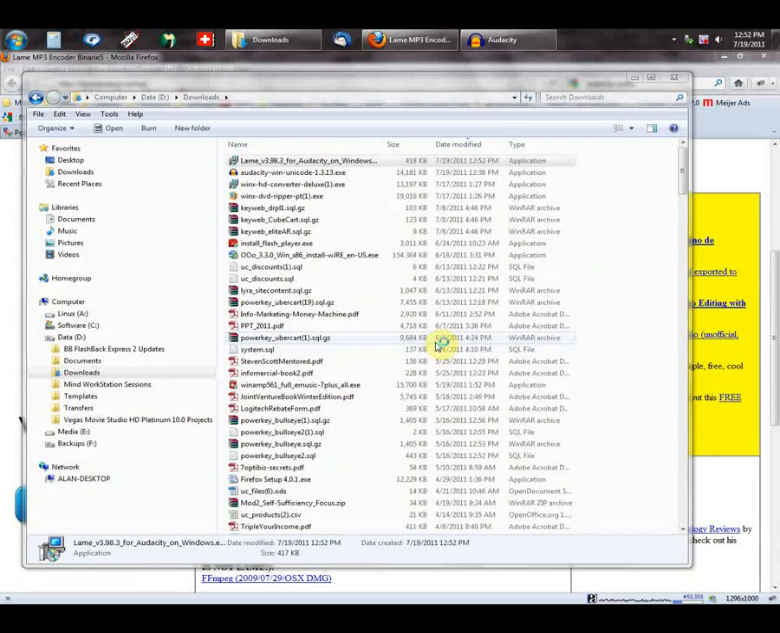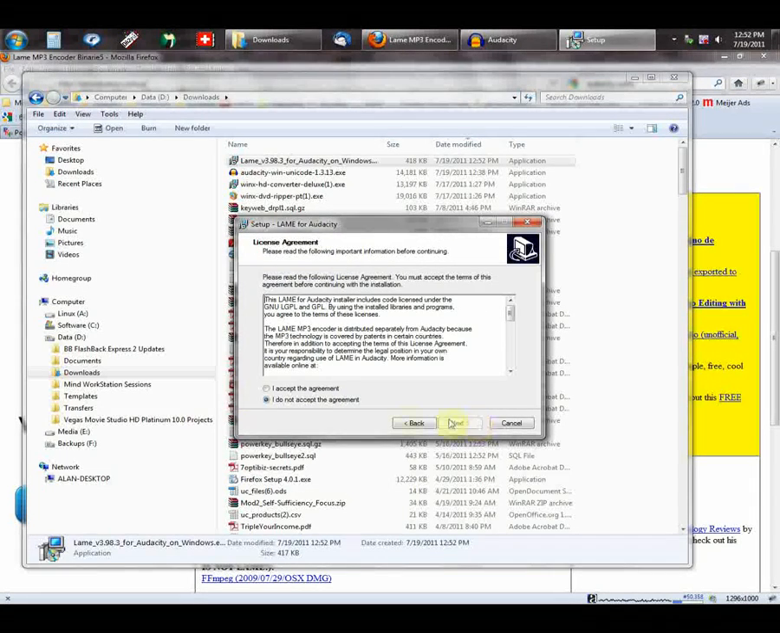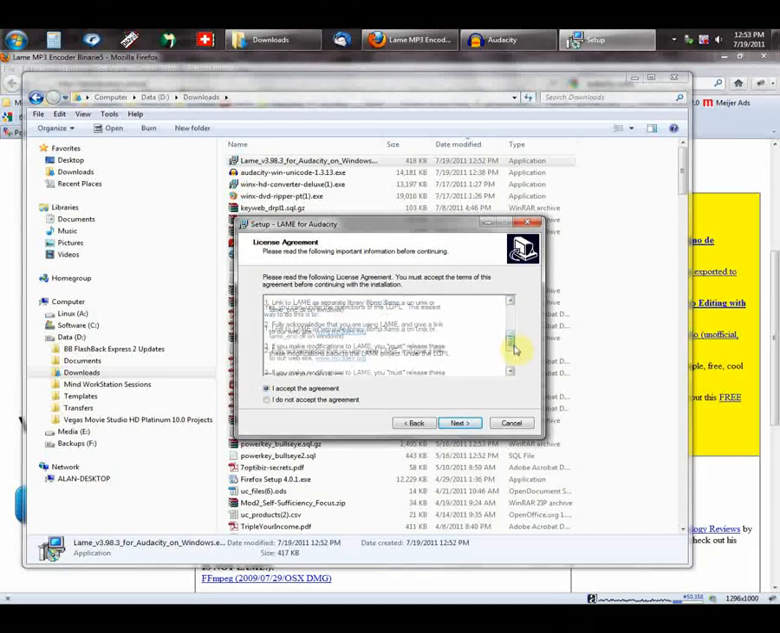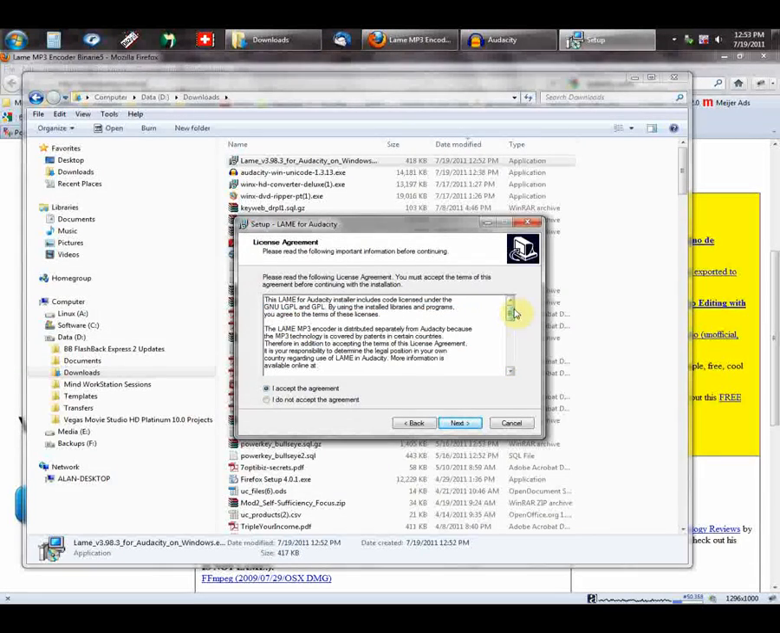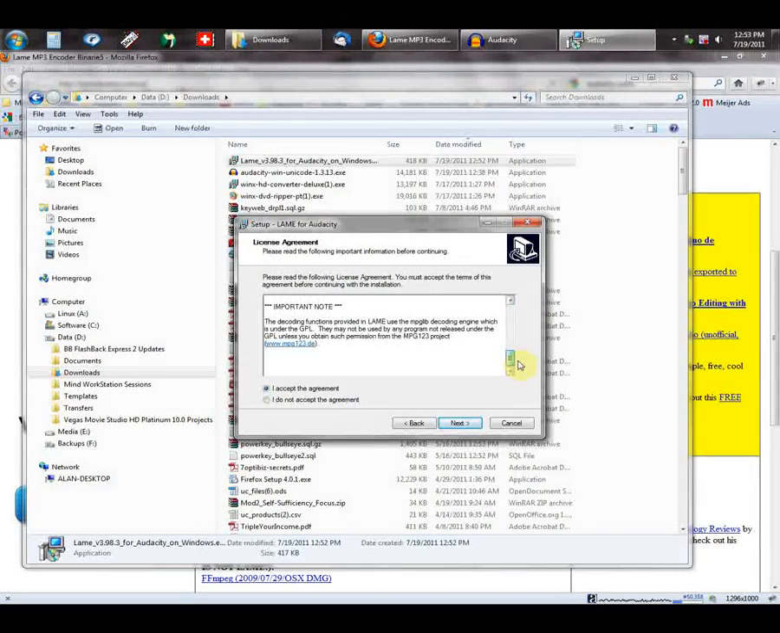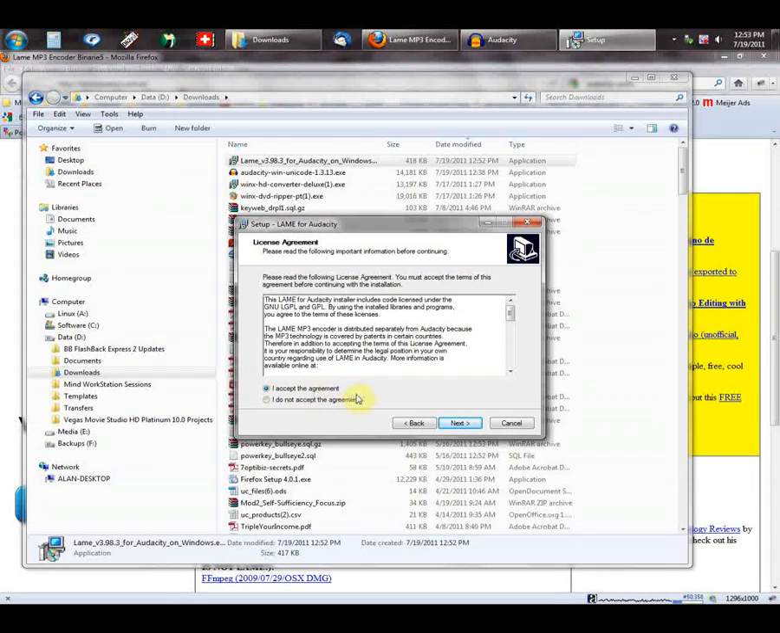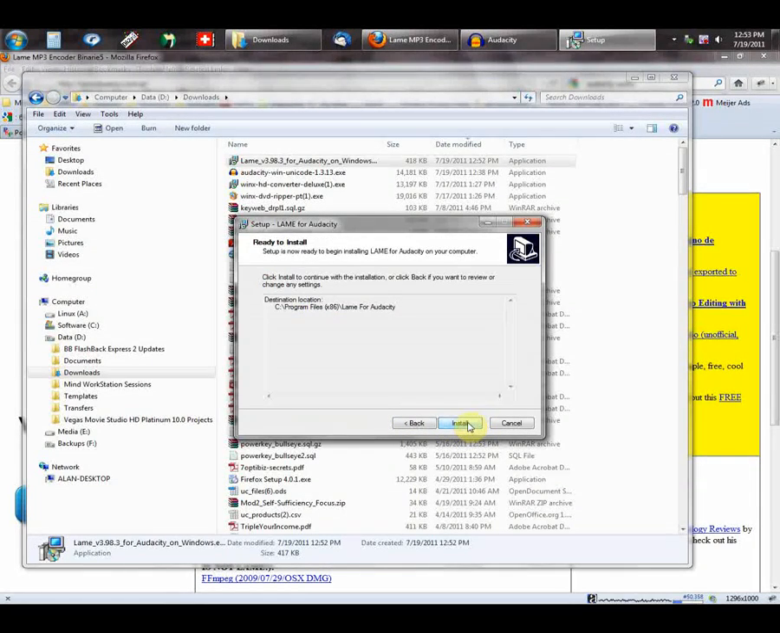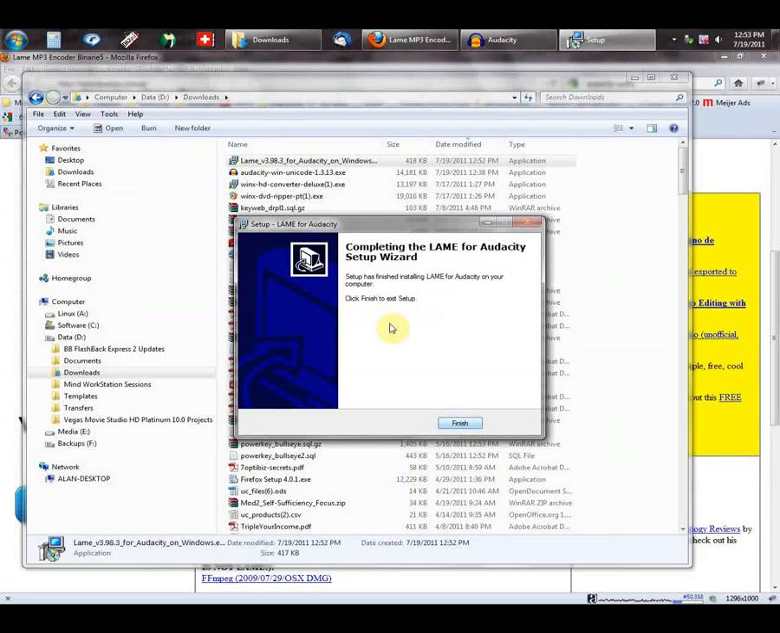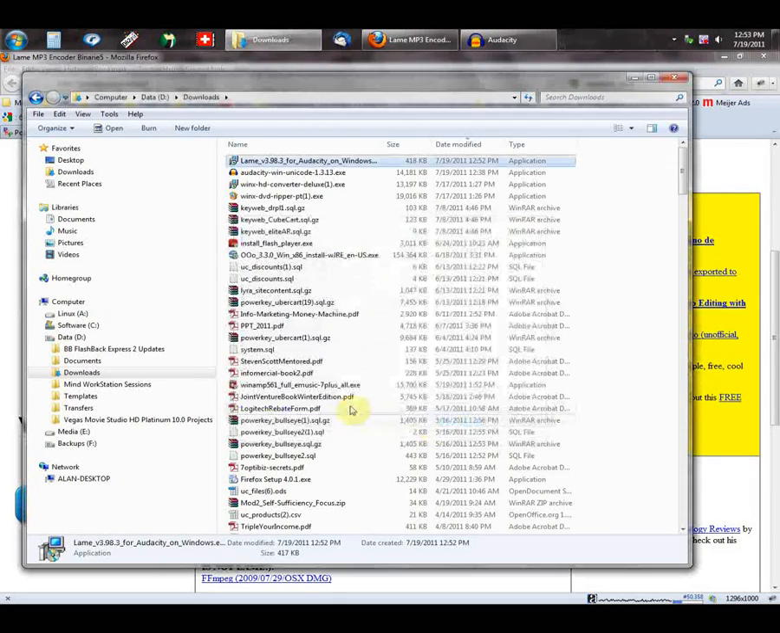So just follow through the process. And yes, we accept the agreement. Basically, what this says is that the license to export to MP3 is limited, and there are certain factors that need to be taken in consideration. I suggest you actually read through all this to get all the details. But basically, if you want to export MP3s, you have to accept the agreement. But it's a good idea to know what the agreement is. So, and there it is. It's all done. So that's done.